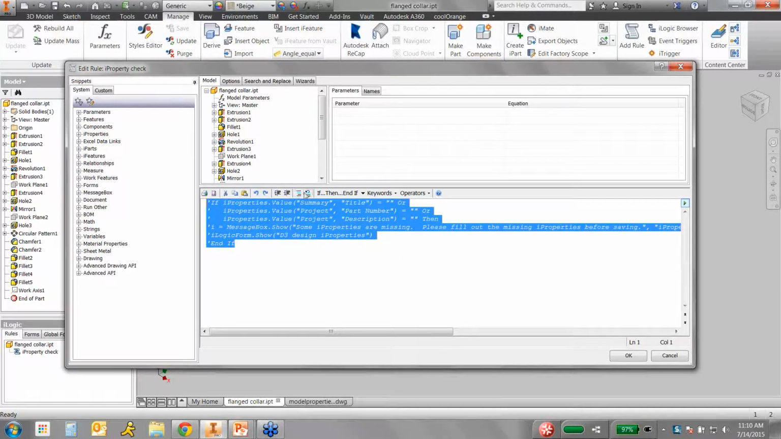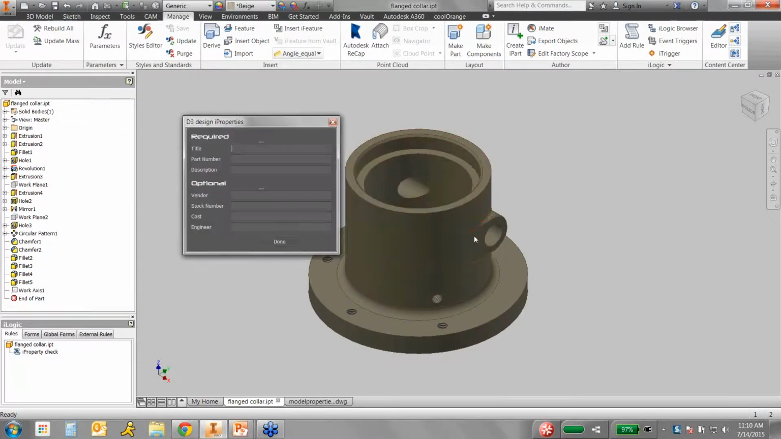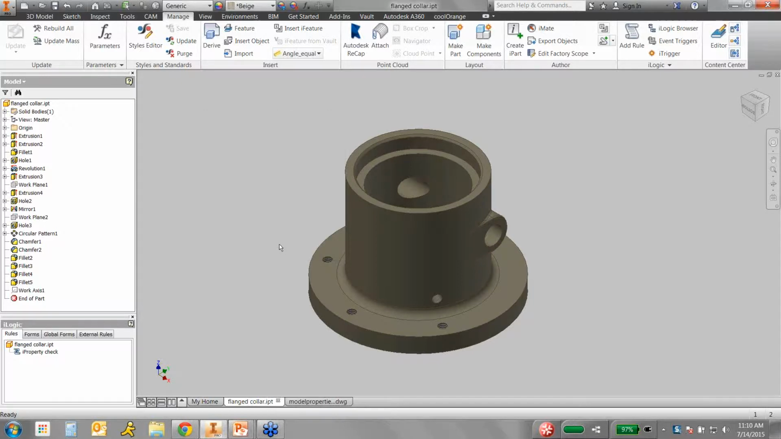You'll notice also my final rule is slightly different from this. I want to check not only the part number, but the title and the description. So all I did was add some ORs in there. We're going to check for if any of these is blank, then we would run our code. So let's go ahead and fill it out with some information. And I'm going to leave the rest of these blank. We'll just go ahead and hit done.